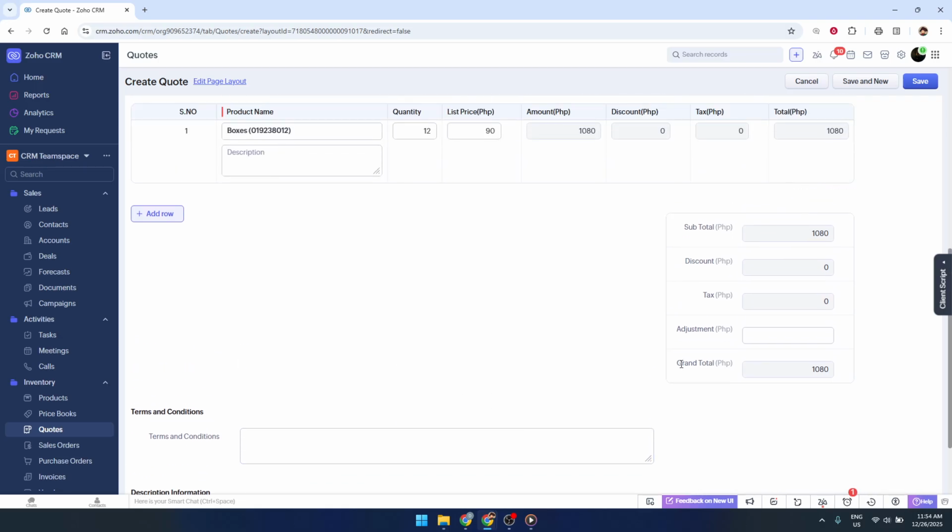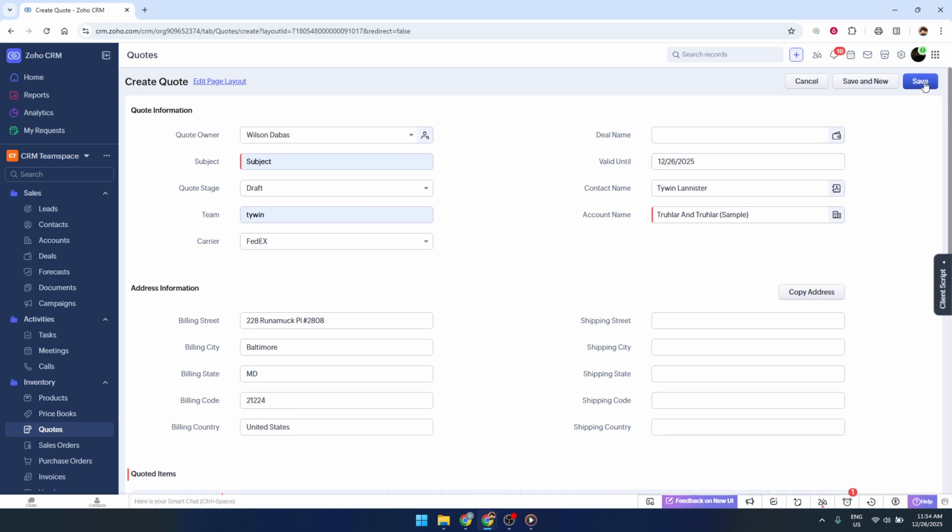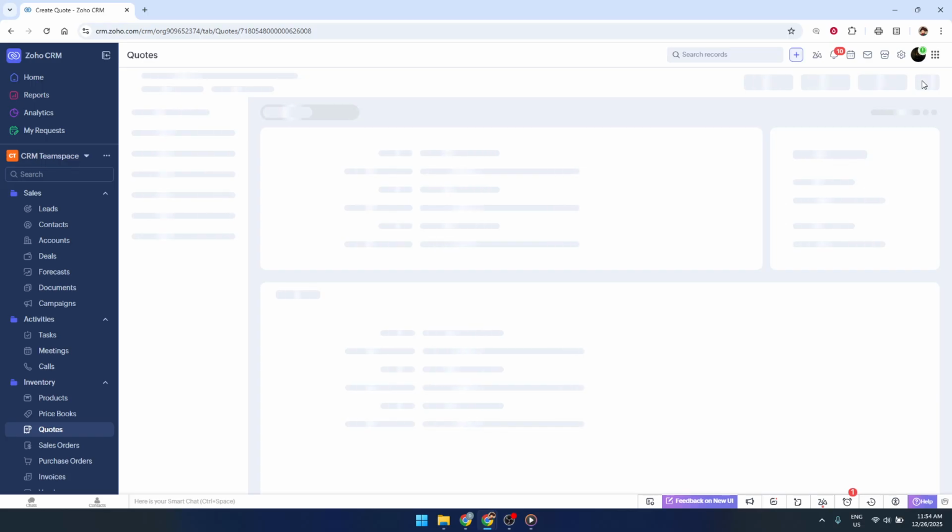When everything looks good, it's time to save and send. Click the Save button to store the quote in Zoho CRM. After saving, look for the Options menu, often shown as 3 dots. From there, you can export the quote to a PDF, email it directly to your customer from within Zoho, or print a hard copy. Choose the option that works best for your workflow and your quote is ready to go.